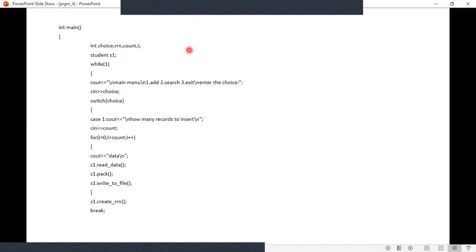Then cout data, the first record you are entering. First is s1 dot read data, that is you are reading the data from your keyboard. This method we'll see. After reading, what you have to do, you have to pack it, and then you have to write it to the file. Okay, we'll see the read method first.